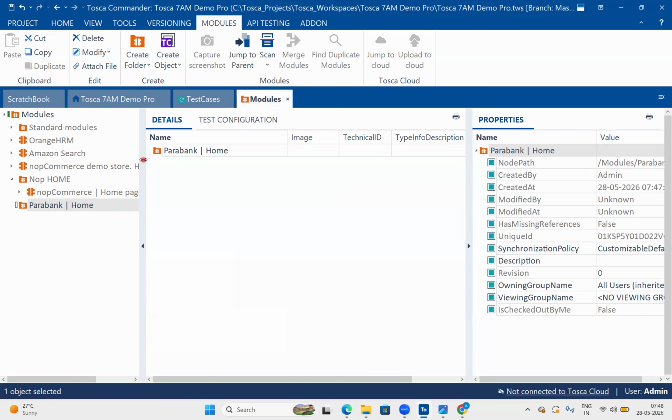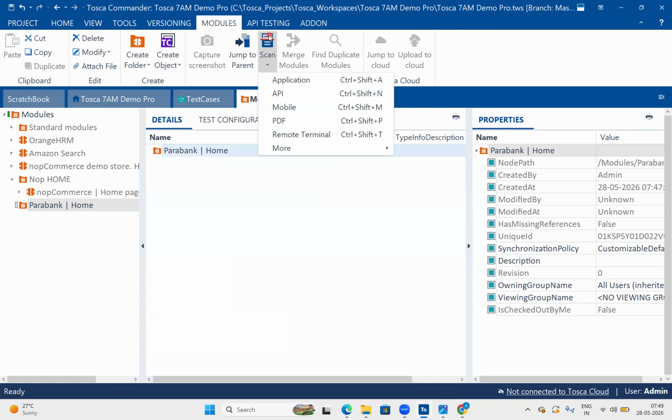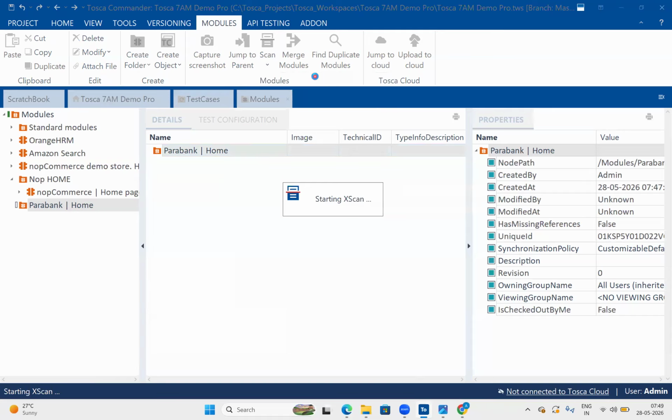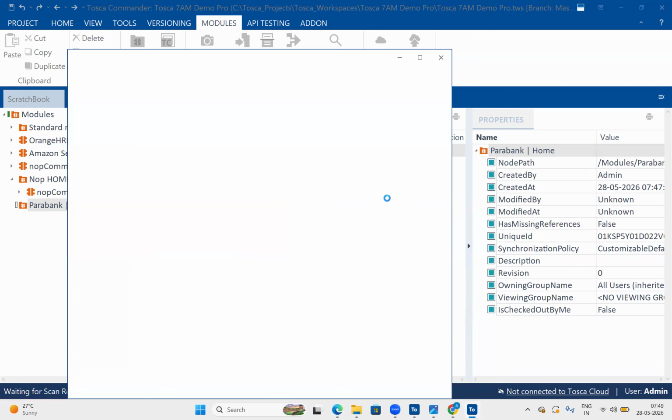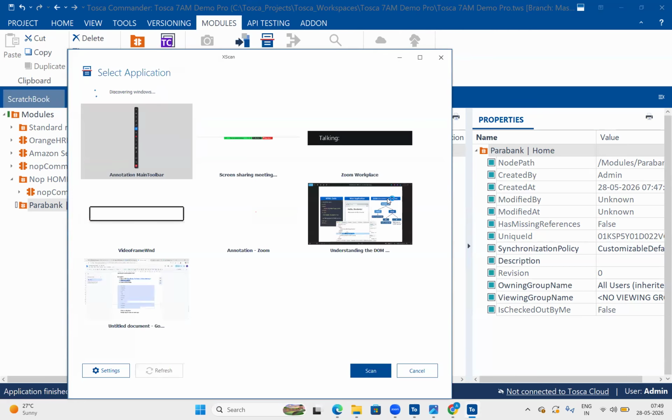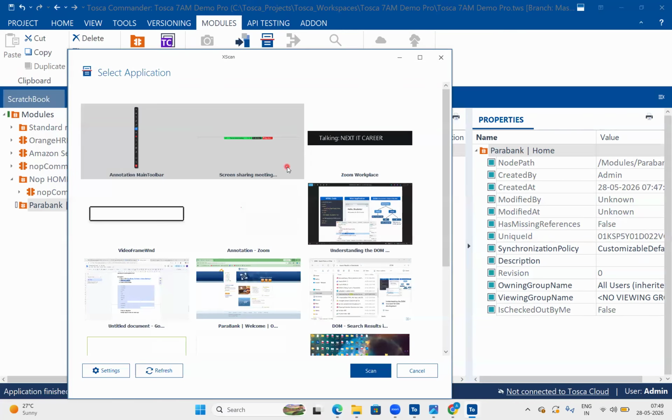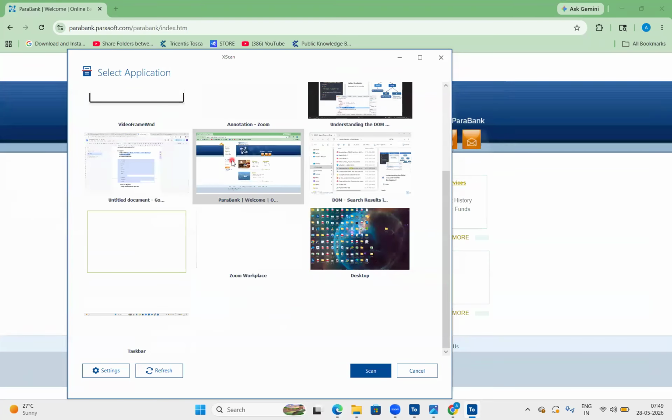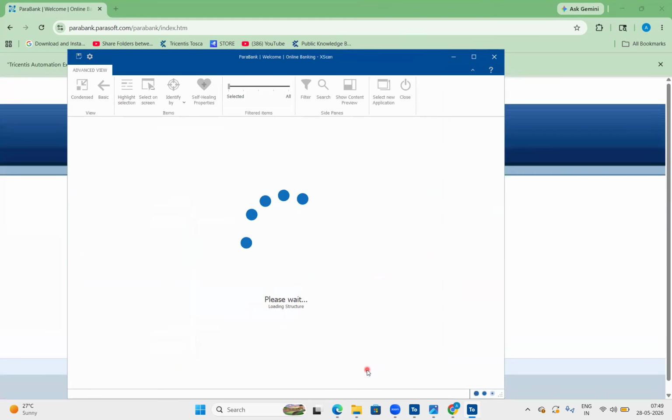Okay. And one more thing. Let me scan the module first. Go here, click on scan application. This option we use for web applications and desktop based applications. Click on application. It is starting the application now. The application is already open in my browser. Just select the browser where your application is open. Then click on scan.